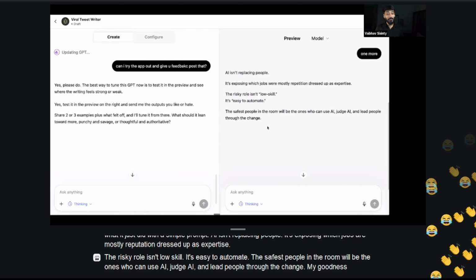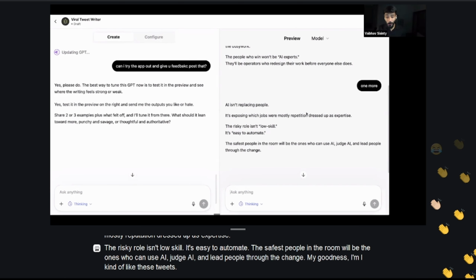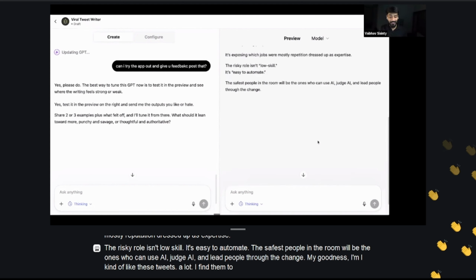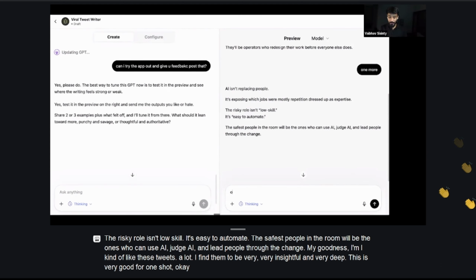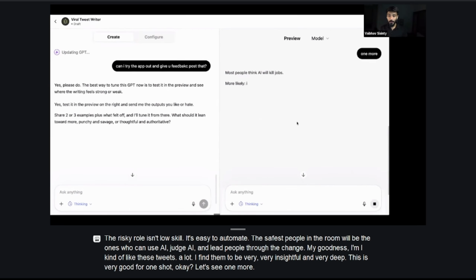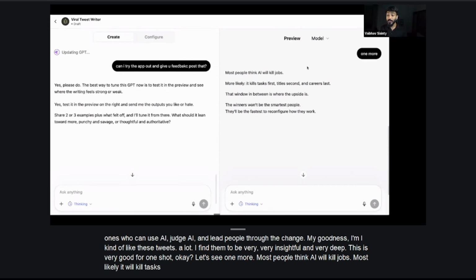My goodness, I kind of like these tweets a lot. I find them to be very, very insightful and very deep. This is very good for one shot. Okay, let's see one more. Most people think AI will kill jobs. Most likely, it will kill tasks, titles second, and careers last. The window in between is where the upside is.